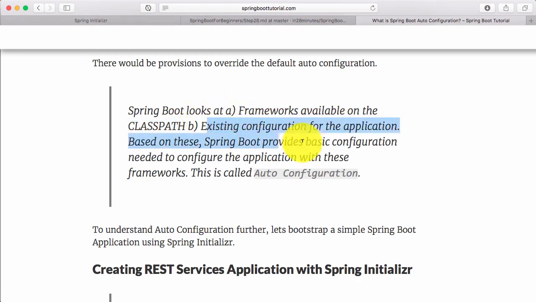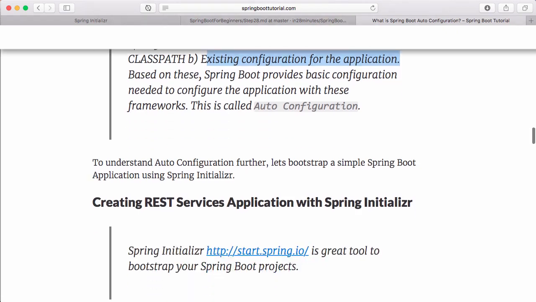And also, it looks at the existing beans which are configured for the application. And based on that, it provides the configuration needed. So for example, if you are using a web starter, the basic things that you would need would be a dispatcher servlet, you would need probably some internationalization, you would need some messaging. All that kind of stuff would get auto configured for you.